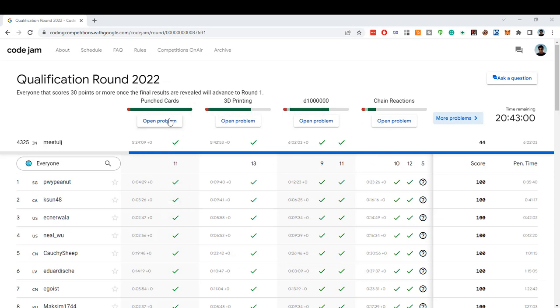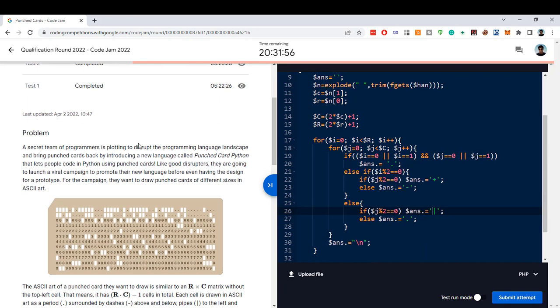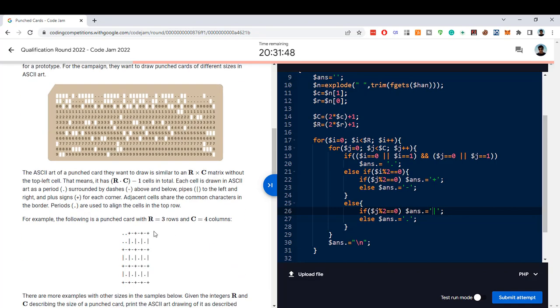The first problem is punched cards. What the problem is asking us to do is to create an ASCII art for a punch card. So the problem looks a little complex, but it is not. Let's ignore all this text and come to the inputs and the outputs.